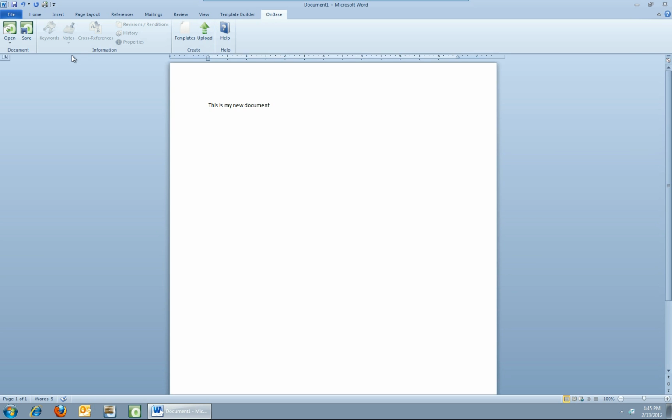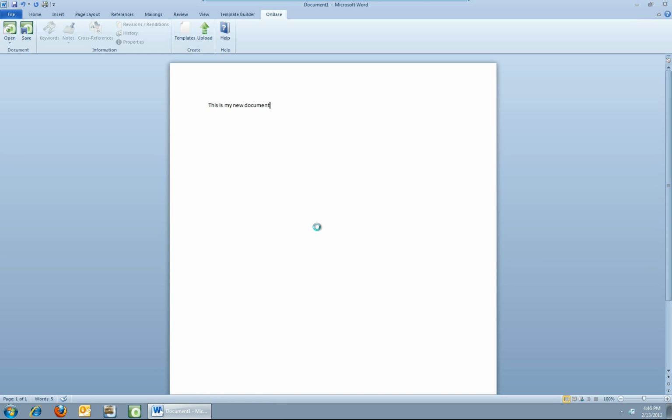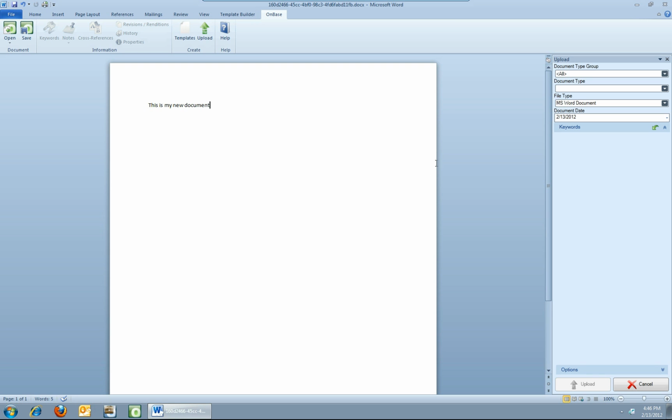But the first thing I want to do is, I've just created this new Word document. I want to put this into OnBase without having to save it outside of Word and then go through the upload process. So I'm going to click Save. Now, for my first time using this, I've got to log in. If you were using Active Directory integration, this could auto log in. You wouldn't have to key that. So I save, and you can see down the right hand side now we get our standard import dialog.